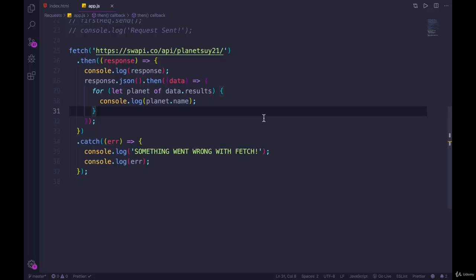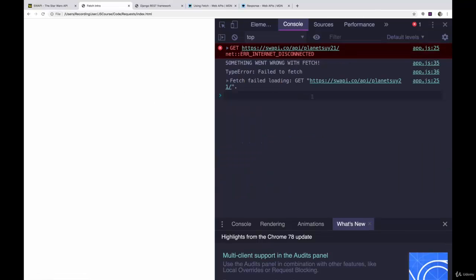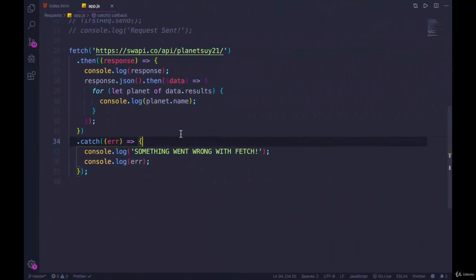And I can show you that if I turn my internet off, so that's what I'm going to do. Okay, it's off. Let's refresh. Now it's actually running that catch callback. Something went wrong with fetch. Type error failed to fetch. So it didn't get a response, period. So the then callback was ignored, the promise was rejected, and this runs.